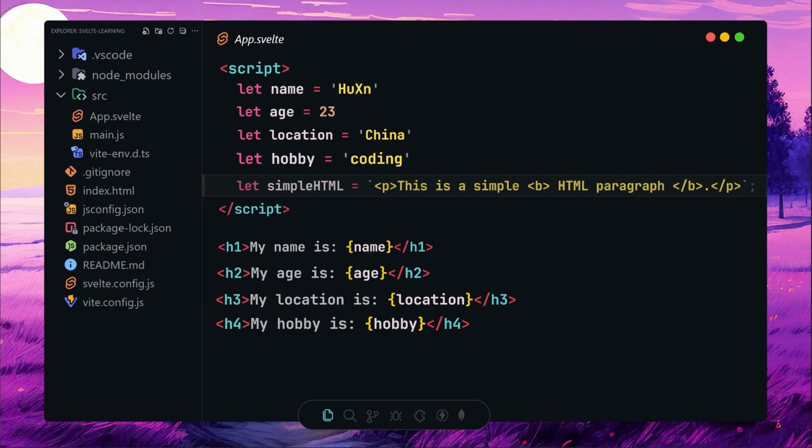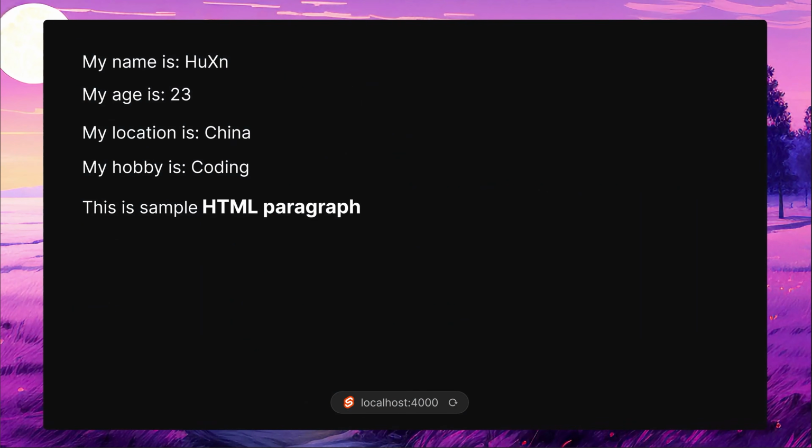Whenever you want to render the content of that HTML, first of all, you are going to be using this @html and then the variable name. You have to keep this in mind: whenever you want to render the content of HTML using a string, you have to specify this @html and then your variable name, and then it's going to give you "this is a simple HTML paragraph". Okay, so this is what we call text interpolation in Svelte.